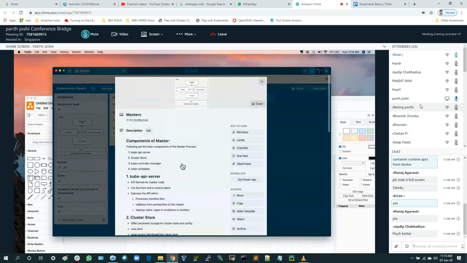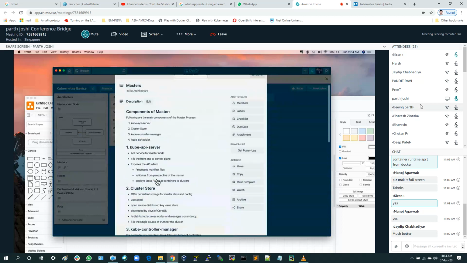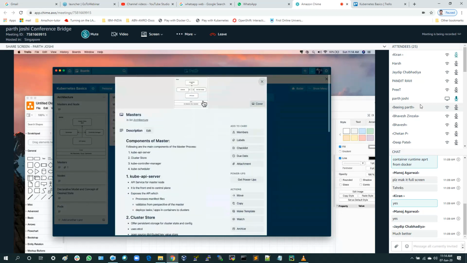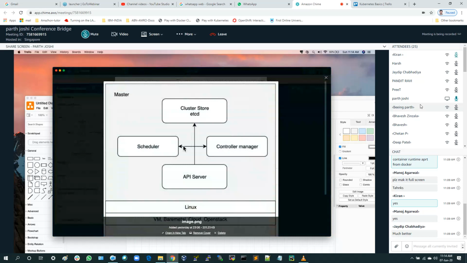What does master have? What are the different processes which run inside the master? So basically you have these four basic types of objects in the case of master, right? If I just open up the diagram, let's say this is the master node, and this master node contains these many types of objects.